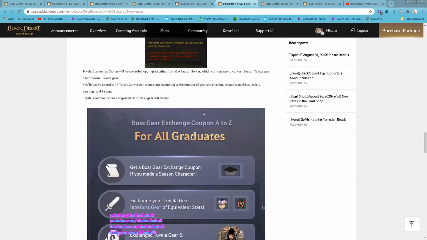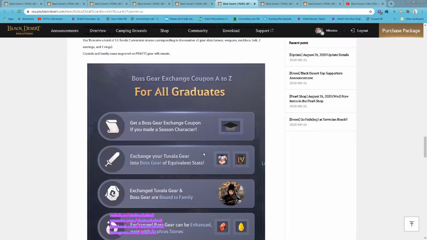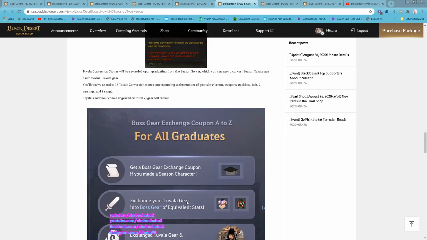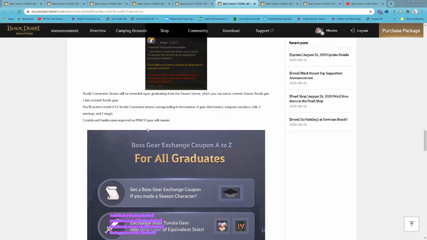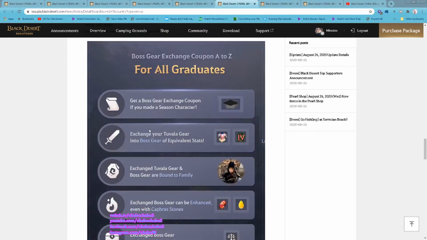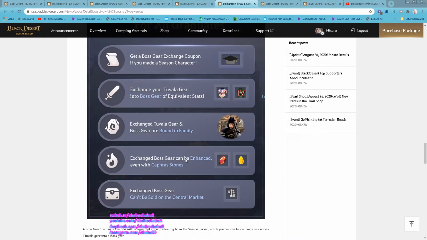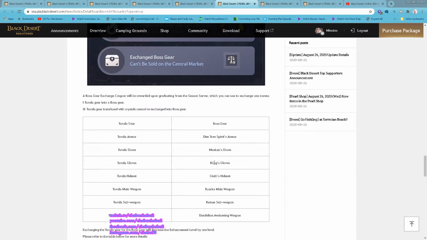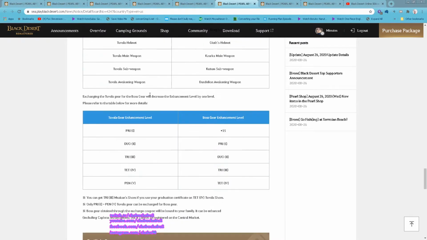And then as usual, you can convert one of the Tuvala gear to the boss gear. So everything is the same as last season.